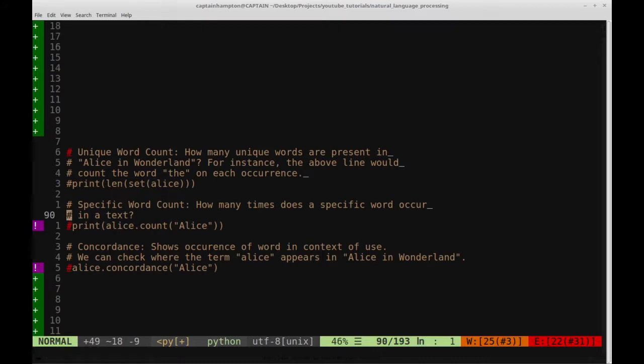Another thing that we can ask, which again is quite Pythonic in the way that we can ask it, is a specific word count. So if I'm curious about how often a specific word occurs in a text, I can do the following line here, where I can just say alice.count and then give it a string, which corresponds to this is the thing that I want you to count, how many times it occurs in the text. So again, this is all Pythonic. There's nothing specifically going on here with respect to NLTK.